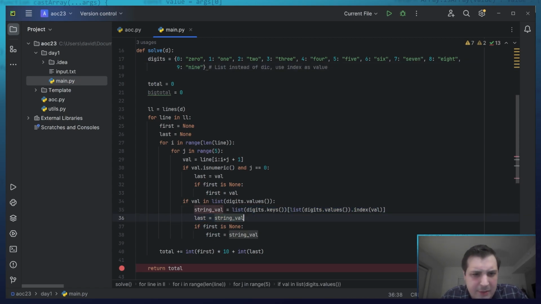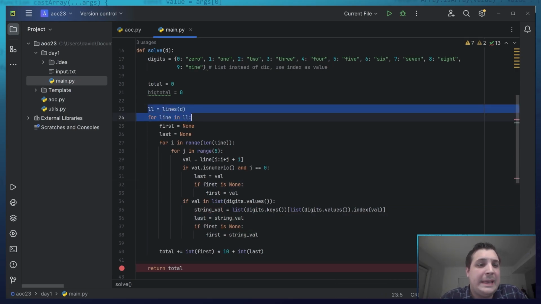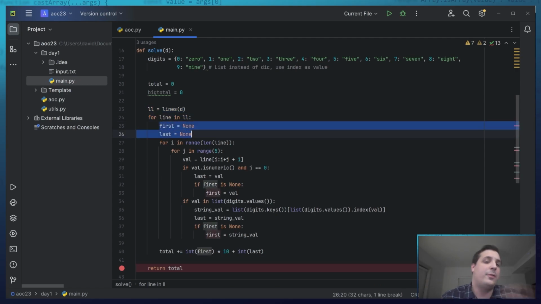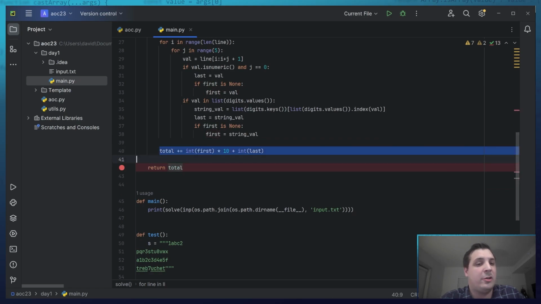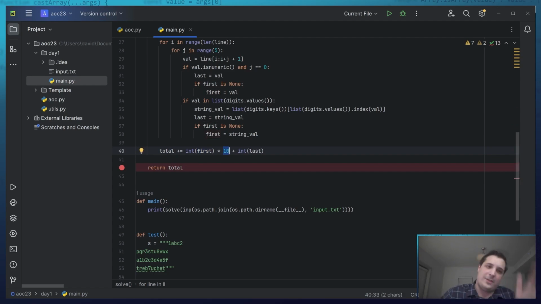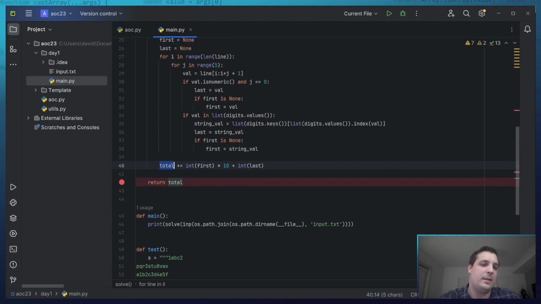Because down here I had to fiddle around with how do I get the digits and the keys and stuff like this, which I'll talk about. So we need to go through every single line. And then I want to find the first digit and the last digit. At the very end, I total those, added to a total. The first digit I multiply by 10, because the first digit is the tens digit, and the last digit is just a single digit. So first times 10 plus last, and then that is our total.